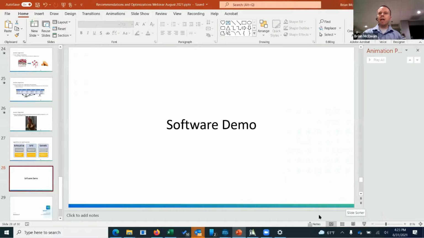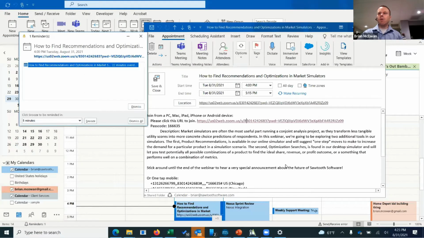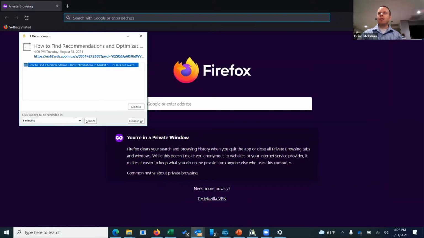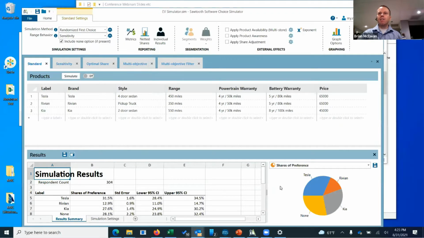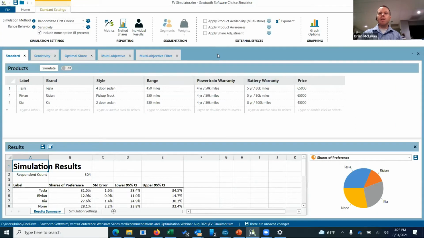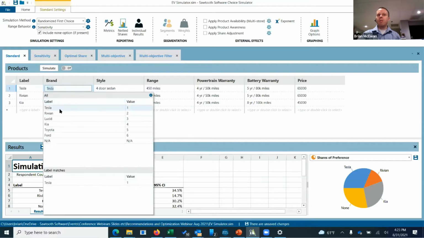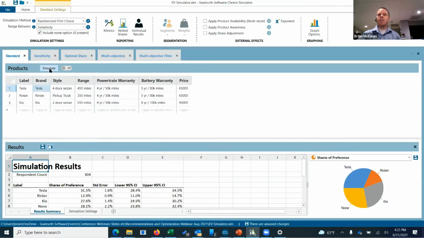Okay, so I'm going to show you how some of these algorithms work. So again, we're going to be in our desktop simulator here. Our desktop simulator conceptually works a lot similar to the online ones. You have a product grid. You define what the product configurations are. You hit simulate, and again, this is a standard simulation here. So we're just saying, here's the three options, and we get our share predictions of how respondents would choose. So that part's basically identical between the online and the desktop software.